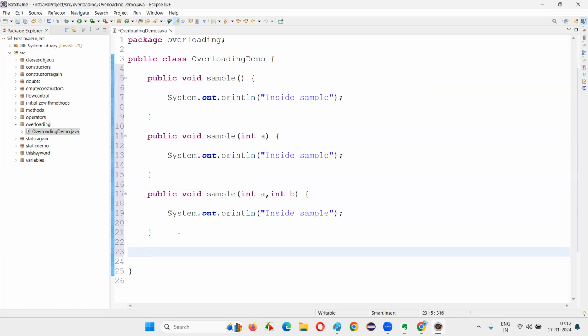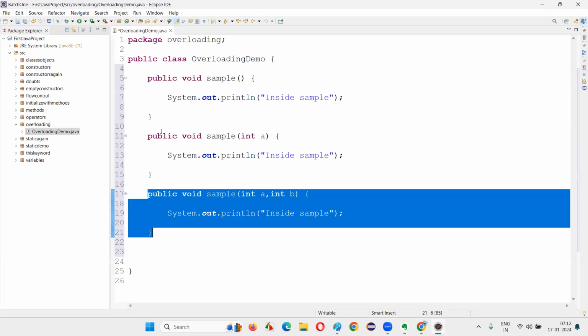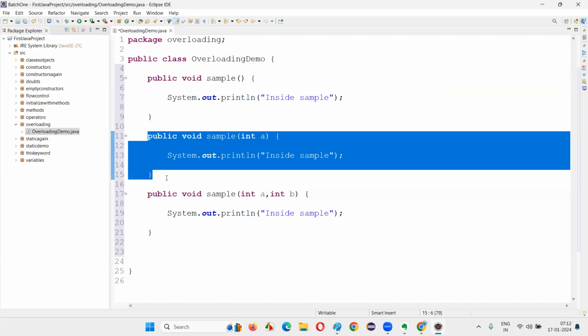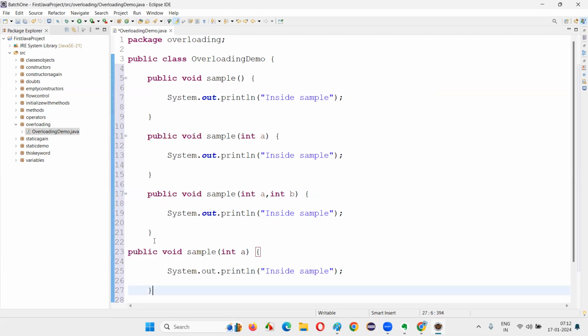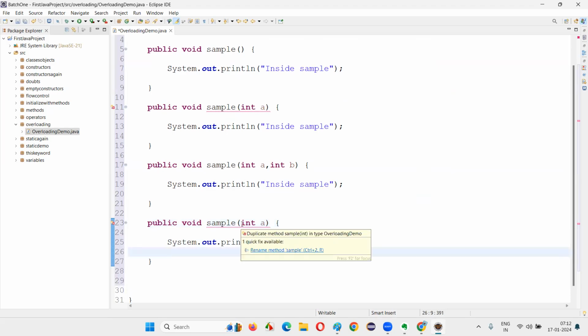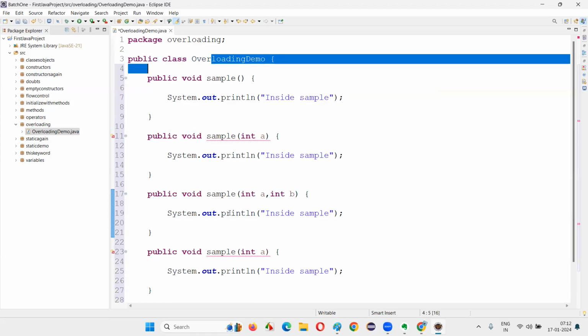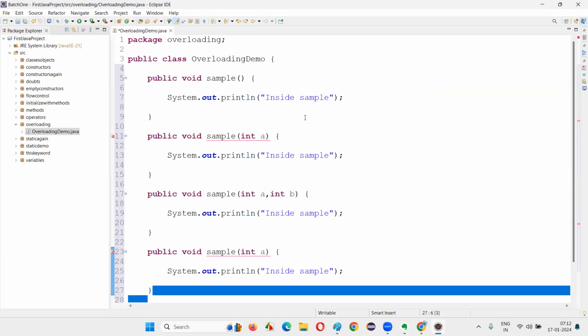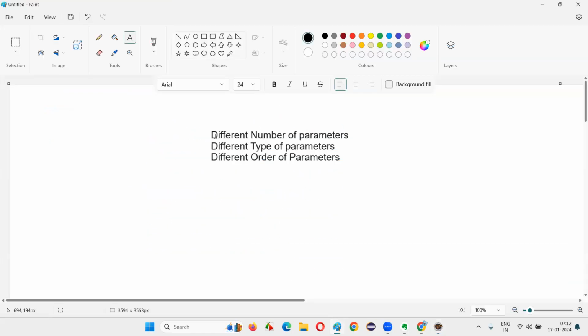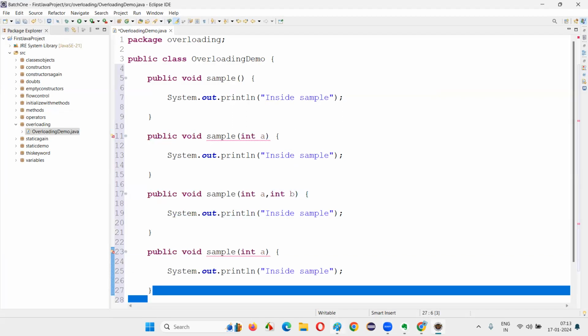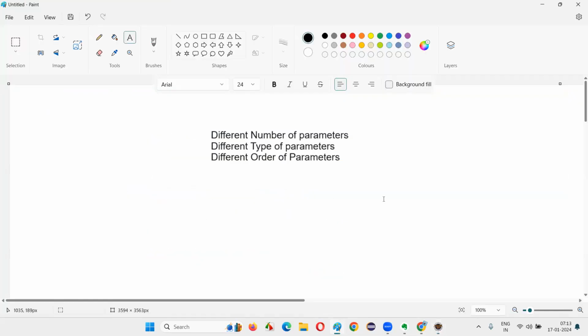Now I'll create one more method. The same second method, I'll just copy paste. Again, it will say duplicate. Here a compiler error will come saying duplicate method. Inside a single class, duplicate methods are not allowed. Okay, the first way is that if the methods having the same name have different number of parameters, that is allowed. The second one says different type of parameters.